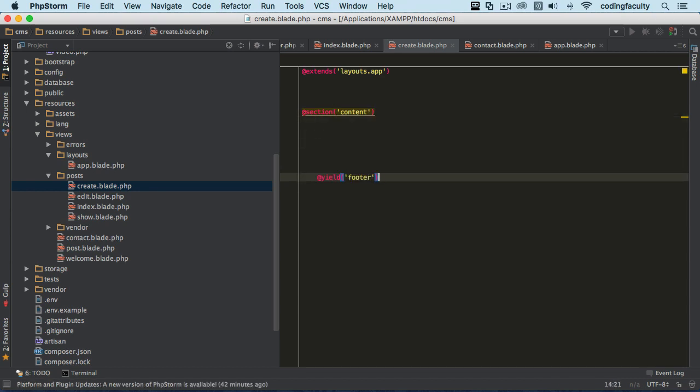Right there. So now we create a form. Let's just put it right there. That's fine. So how do we create a form? Well, that's a very good question. In Laravel, you don't have to do anything different than in any other application. You just create a form.